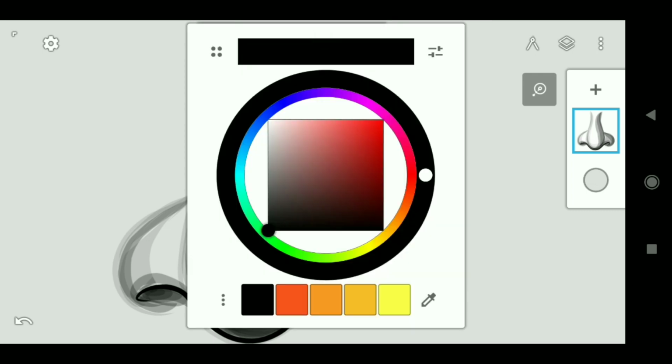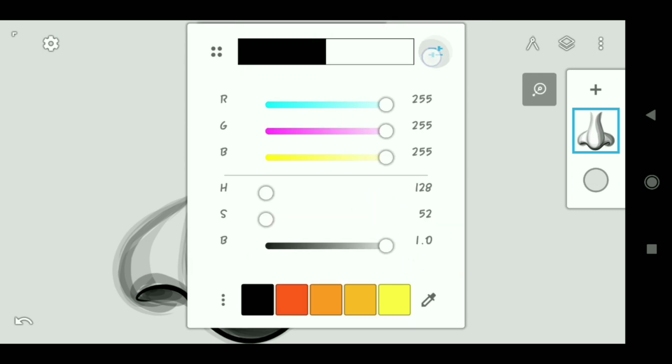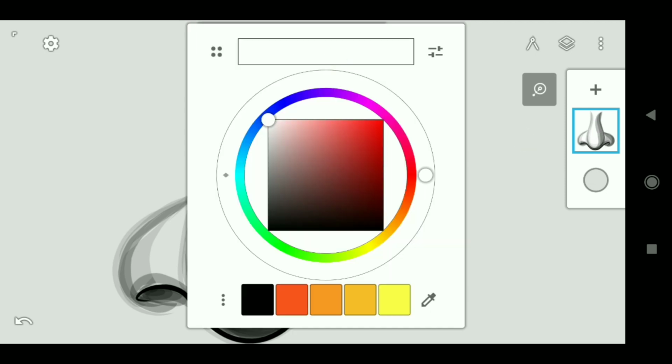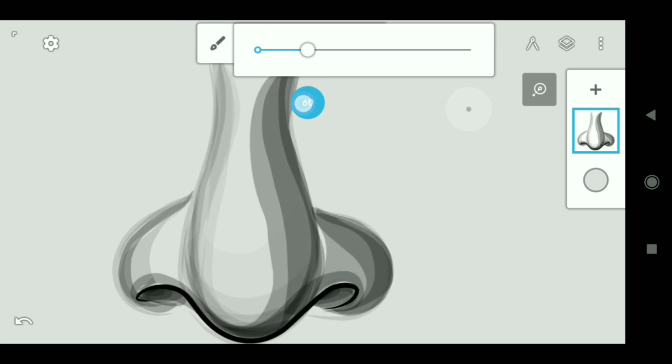Now we want to make highlights. Select the white color. Select your opacity.